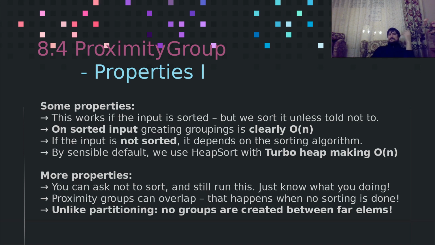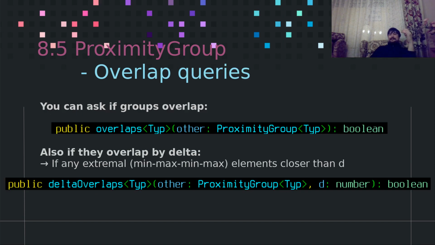Okay, so unlike partitioning, no groups are created between foreign elements, so this is a sparse data structure. I will not think about that fancy sorting that we just invented right here. I know that this is capable of that, so that's how the sorting came in. You can ask if proximity groups overlap with others, and you can also ask if they overlap with some delta.